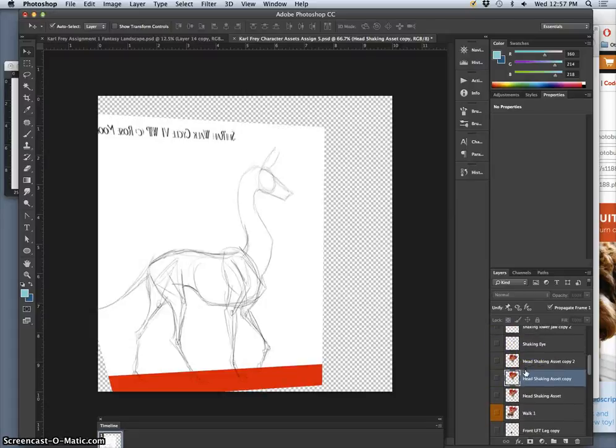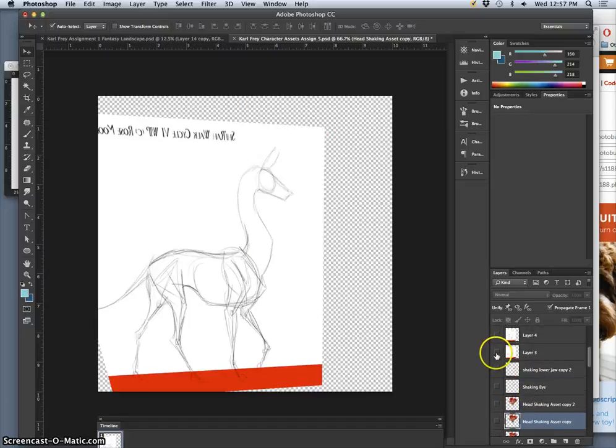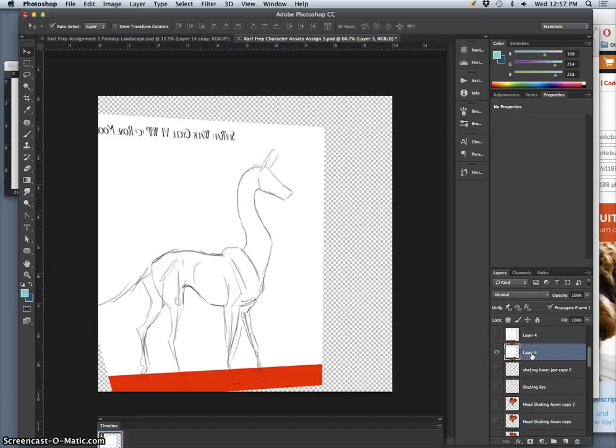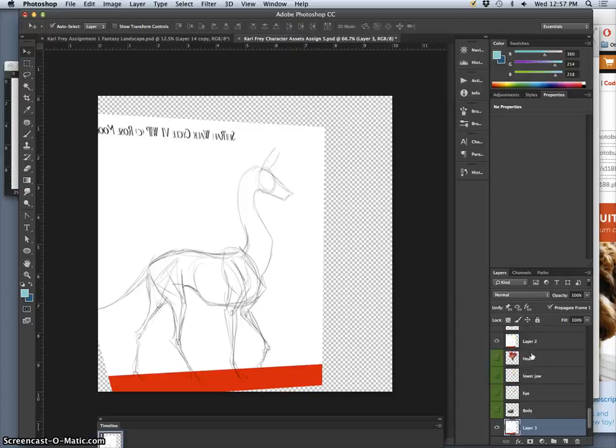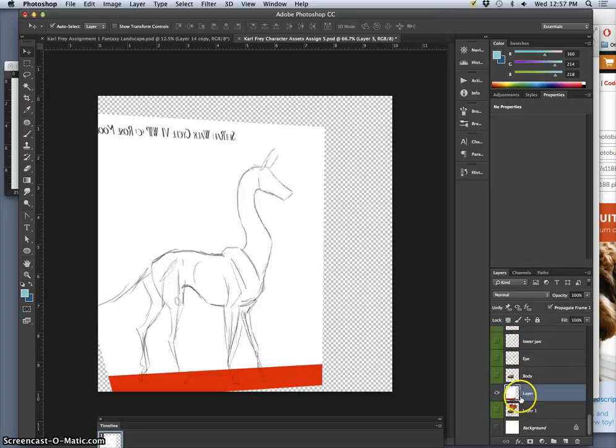So that first frame matches this. My next frame has to match this. So let's bring that down beneath all of those green assets. First, I'm going to turn on the body. And bring it below these assets, okay?